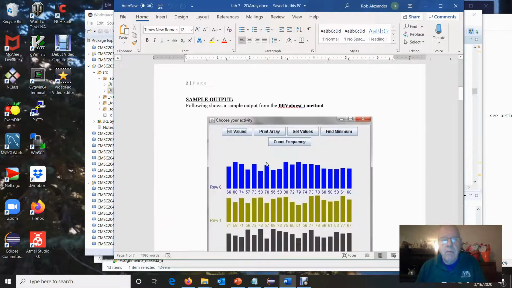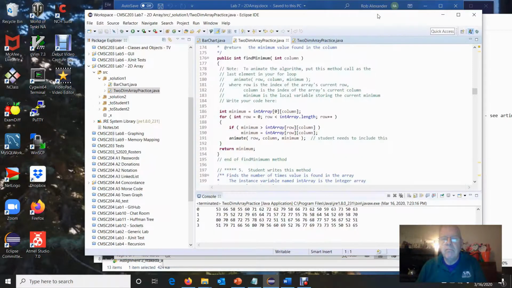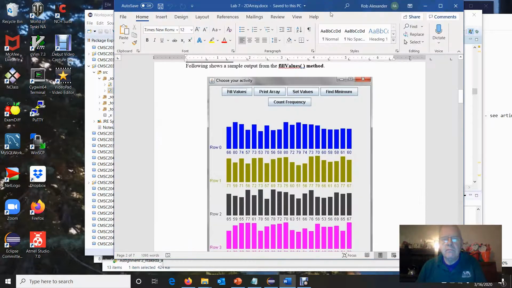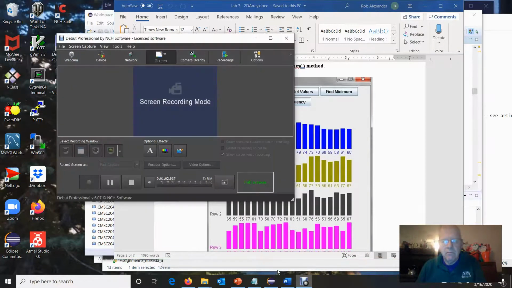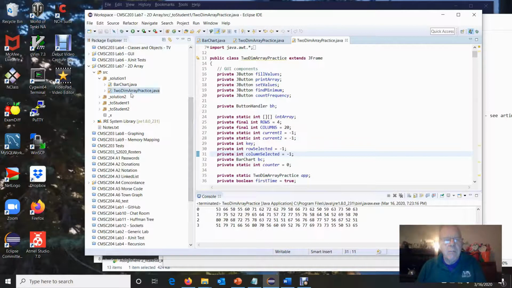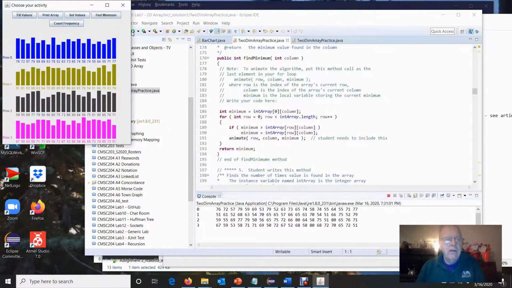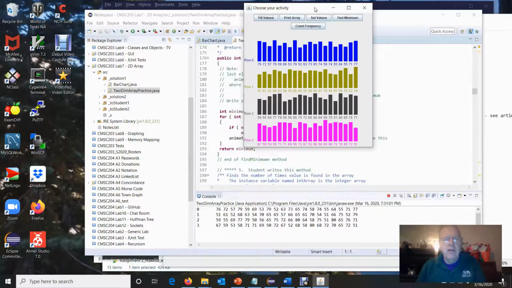So this is what the output looks like, and you'll be required to do the methods behind those four buttons. So let's see what the code actually does. If we go to the file in the solution and run it, there's the results.